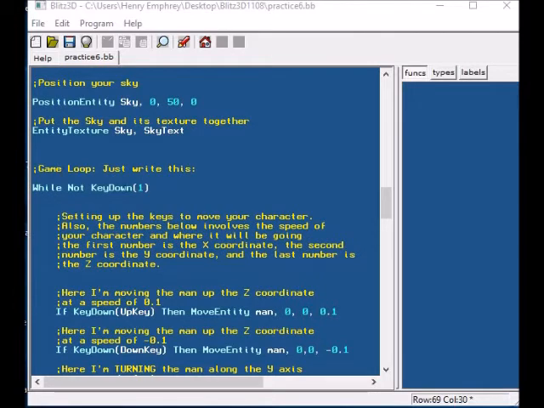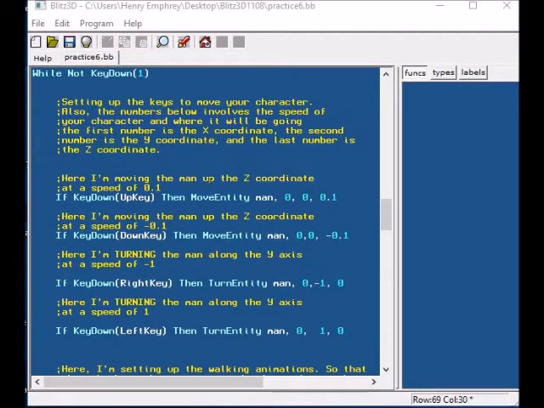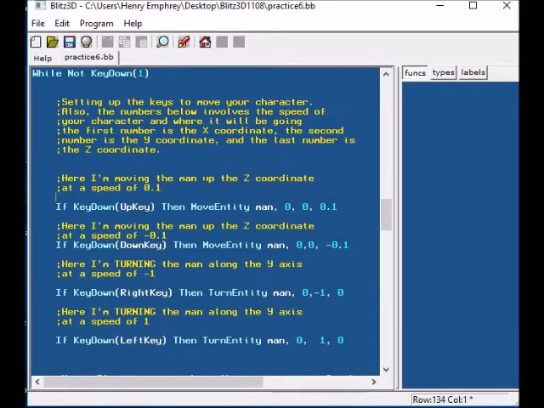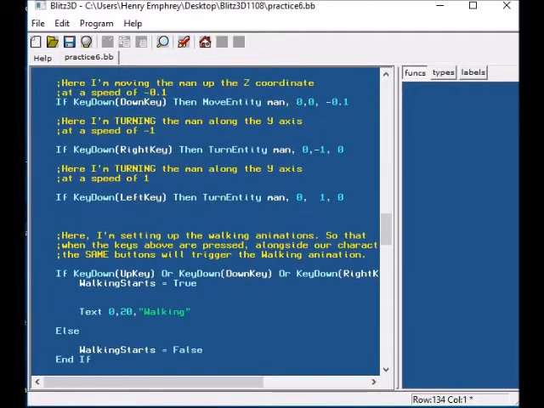Then the while not key down is where the game loop starts. Just write this. Don't worry about it, that's the usual stuff. And then I set my, you remember those constant keys that I wrote earlier? Well, I set my keys. These are my up key, my down key, my right key, and my left key. So just copy these things down. Like I said, the usual stuff again.